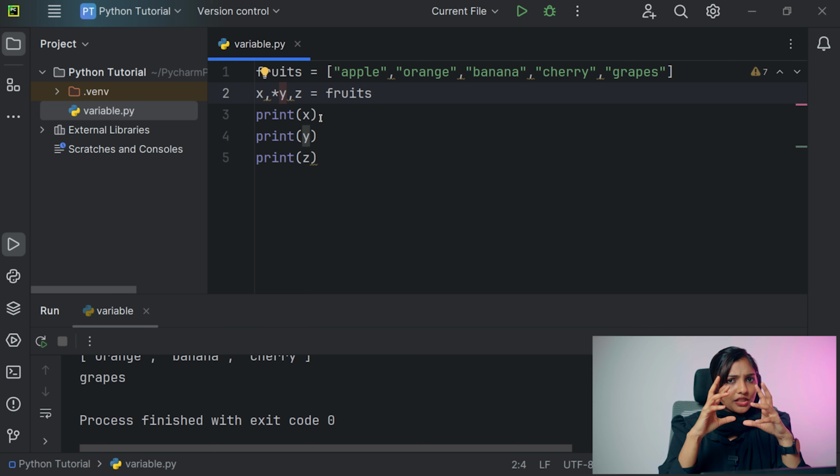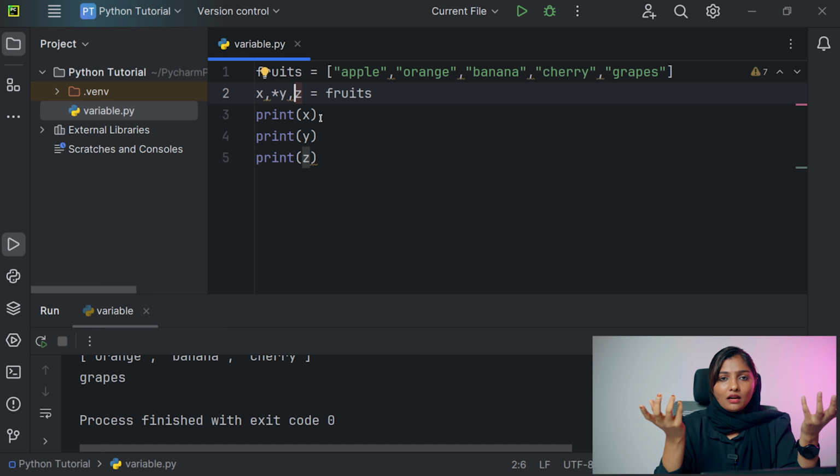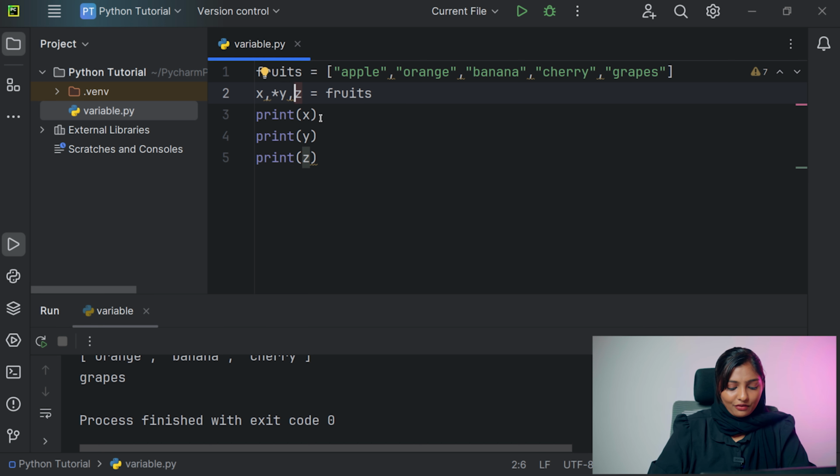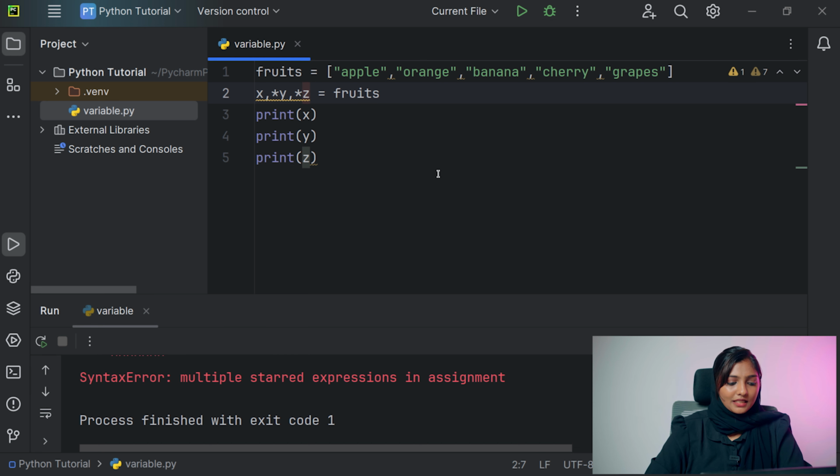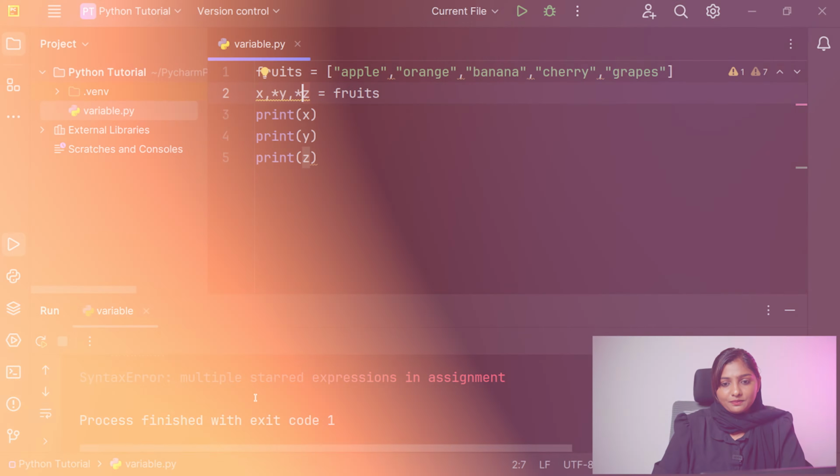And you cannot just use double asterisks over here. So if you want to assign the values to multiple variables like that, then you will be getting an error. So let me give an asterisk for it also and just run the file. And here you can see the error: multiple starred expression in the assignment. So we cannot validate that. So this is how we manage the unpacking of values in Python.